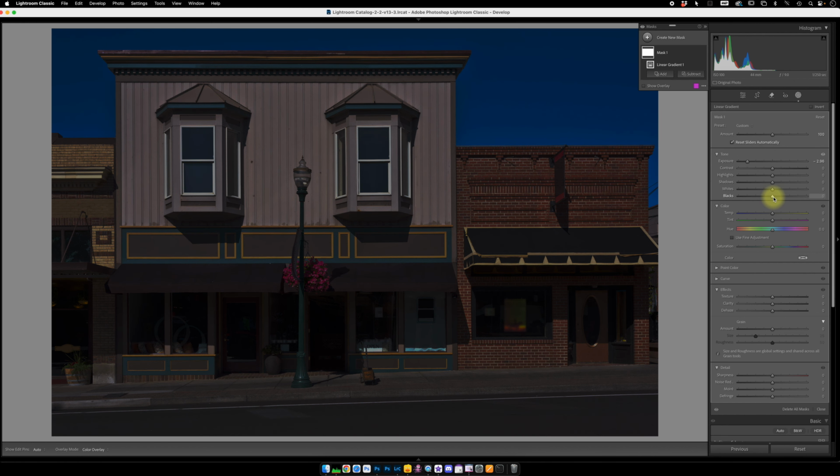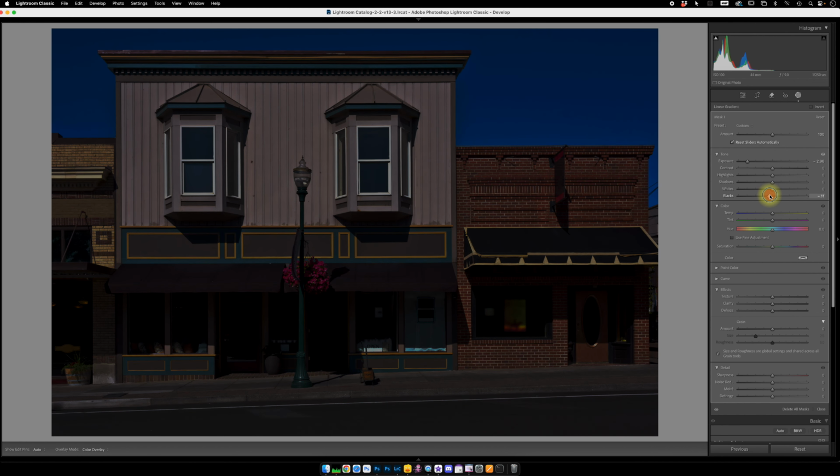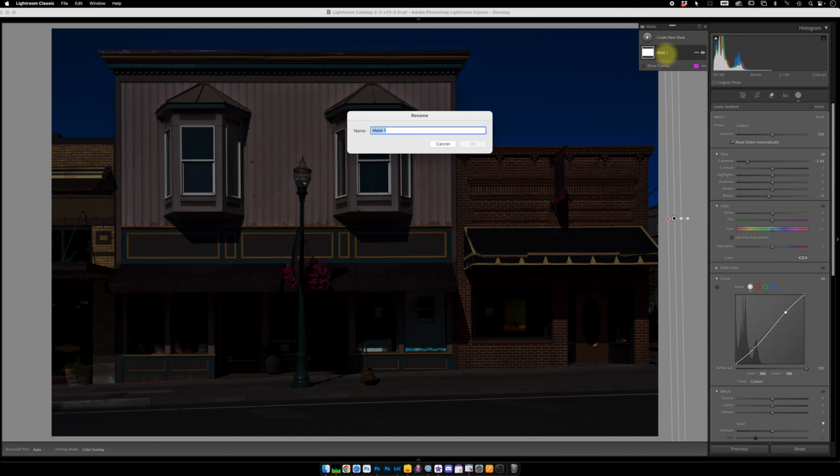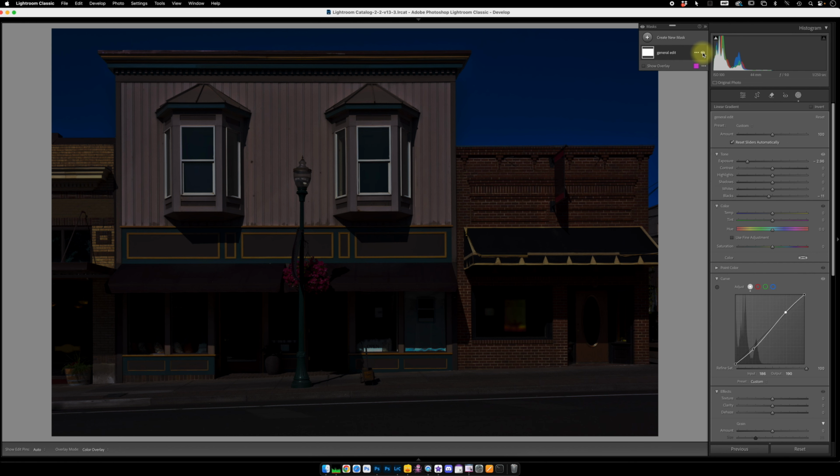I'll now take the blacks down, where I'm losing that window a bit. I'll even add that curve that I had in. And I'm going to call that my general edit. Now I want to do that same window. Okay, so all I do is just switch that off.